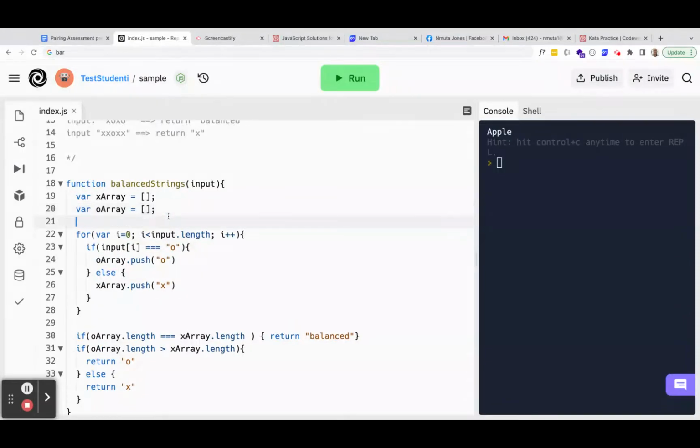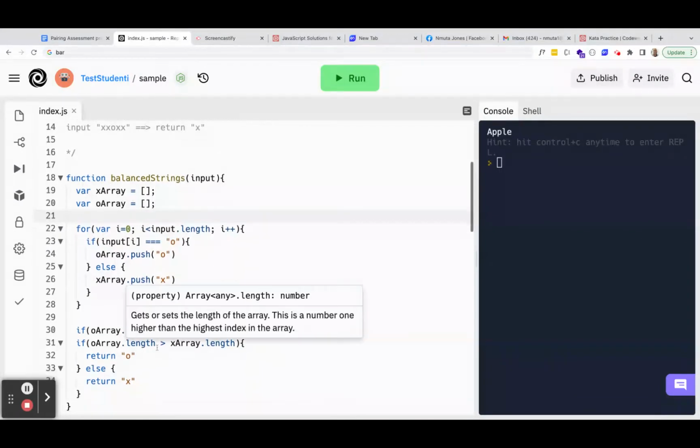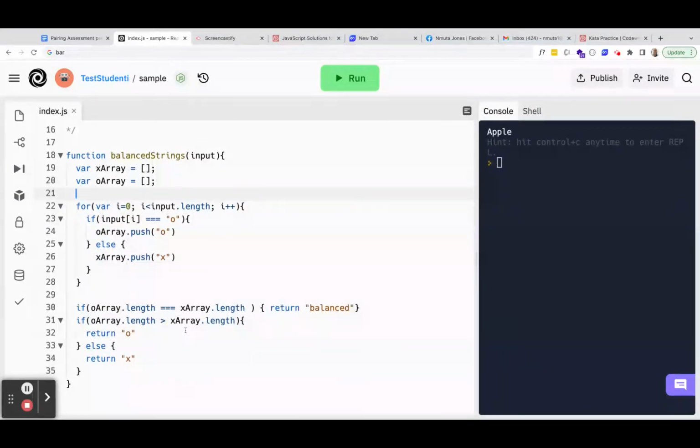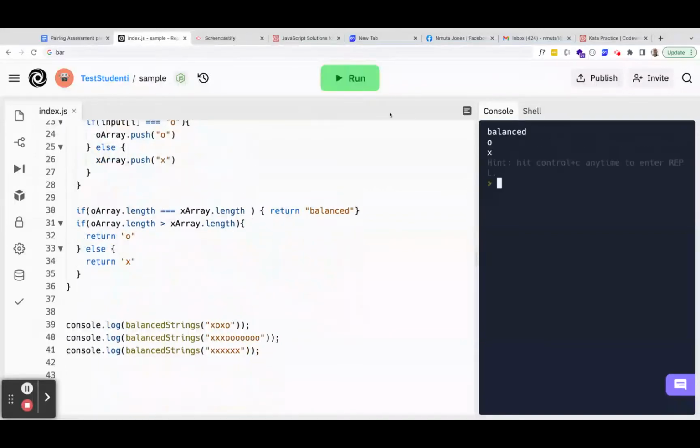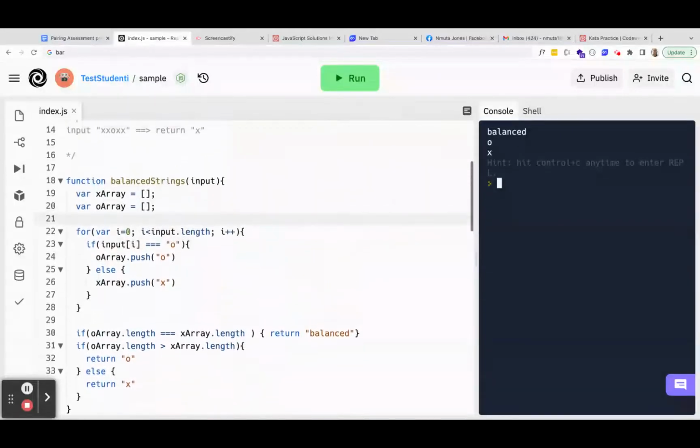So why do we use an accumulator here? We use an accumulator so we could just tally up, push these O's into here and then push these X's in there. It doesn't even really matter what you push in there because we're just comparing the length of the arrays. So the first one is balanced. The second one is O heavy, and the third one is X heavy.